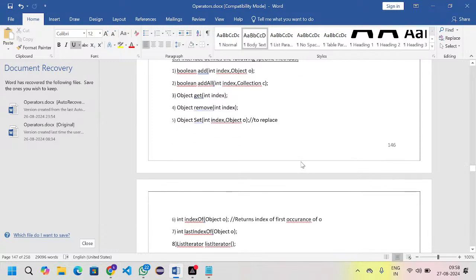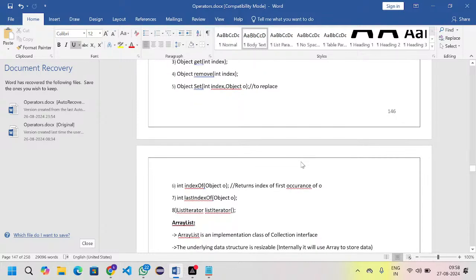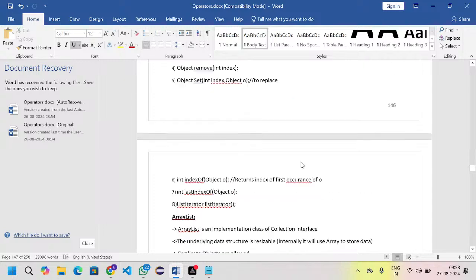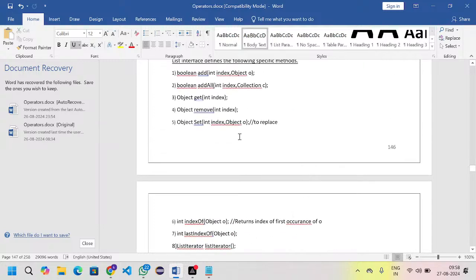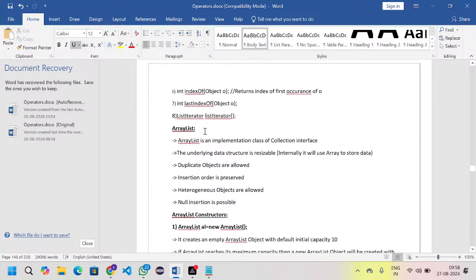So these are some methods: add method, addAll method, get method, remove method, set method, indexOf method, lastIndexOf method, listIterator method. These methods are available in the list interface. We will use them while writing the array list and the linked list, and then we can perform operations on the data.